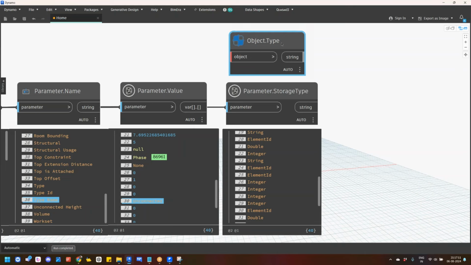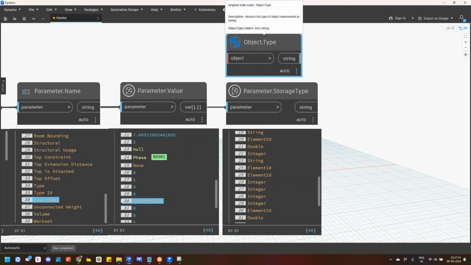So here, what is the difference, Rajesh? You are connecting an object. You're not connecting a parameter to this. Are you clear? You're not connecting a parameter to this. Are you clear, everyone? It's not telling you what the parameter storage type is. I hope you're clear.